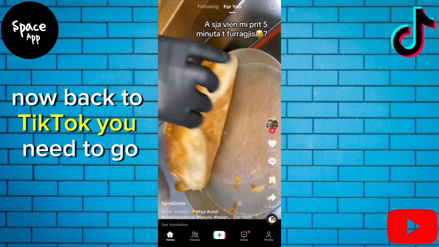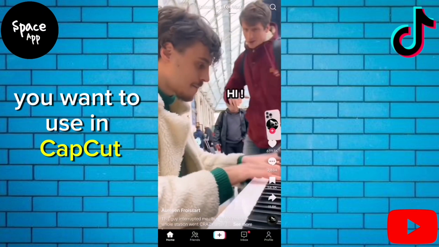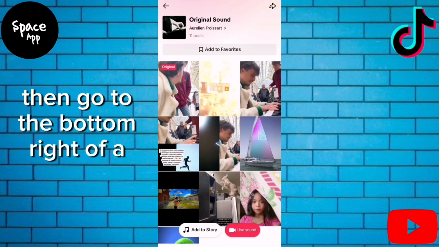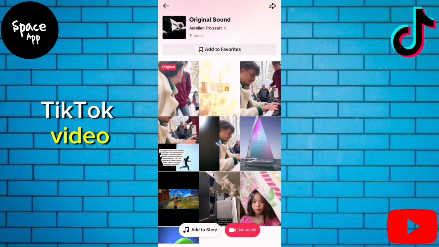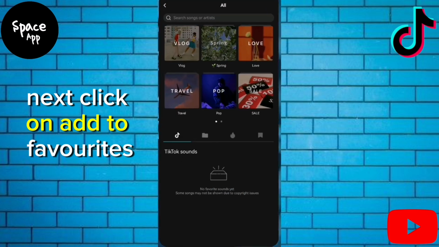Now, back to TikTok. You need to go and favorite sounds that you want to use in Capcut. Let me show you how. Find a sound you like. Then go to the bottom right of a TikTok video and click on the sound button. Next, click on Add to Favorites.